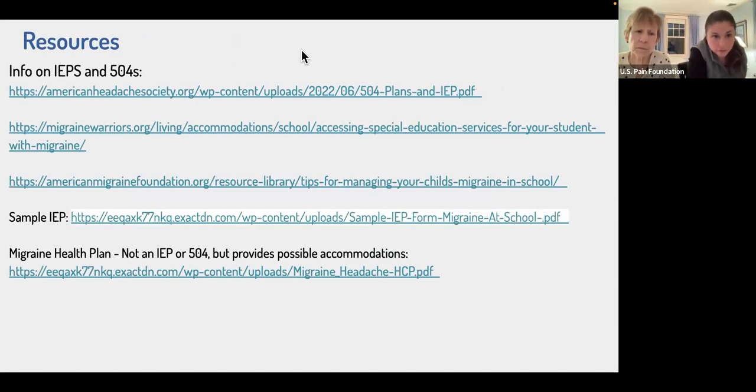Sure. So both 504s and IEPs are school-based, legally binding documents. Your student will get accommodations listed in an IEP, which stands for Individualized Education Plan, under different categories. And someone here mentioned that migraine can fall into the other health category. There's a developmental delay category, an autism category, and the way a student gets an IEP is they have an evaluation, usually at school, and then a meeting to determine if they're eligible for the IEP, and if so, what modifications, accommodations, and services they are eligible for.